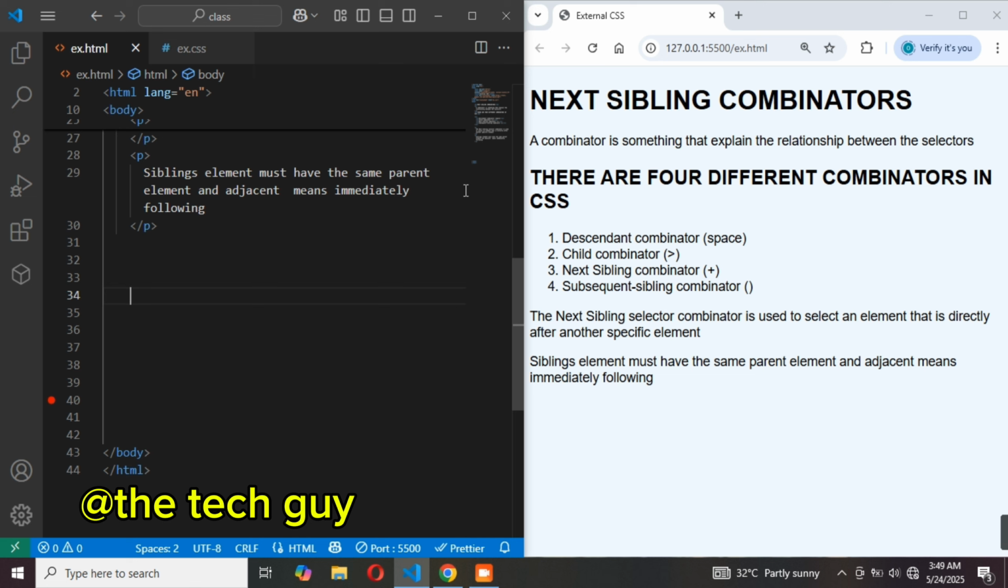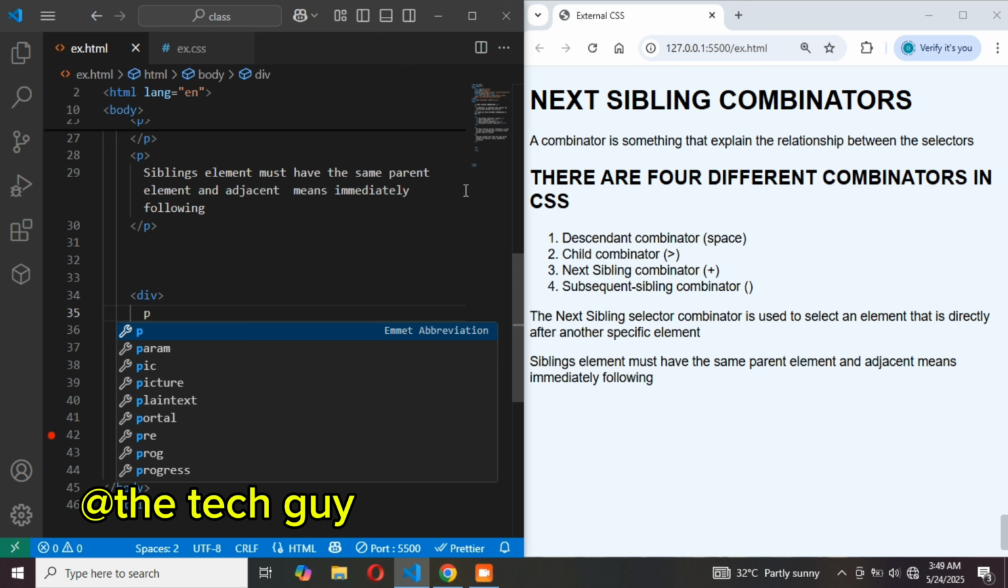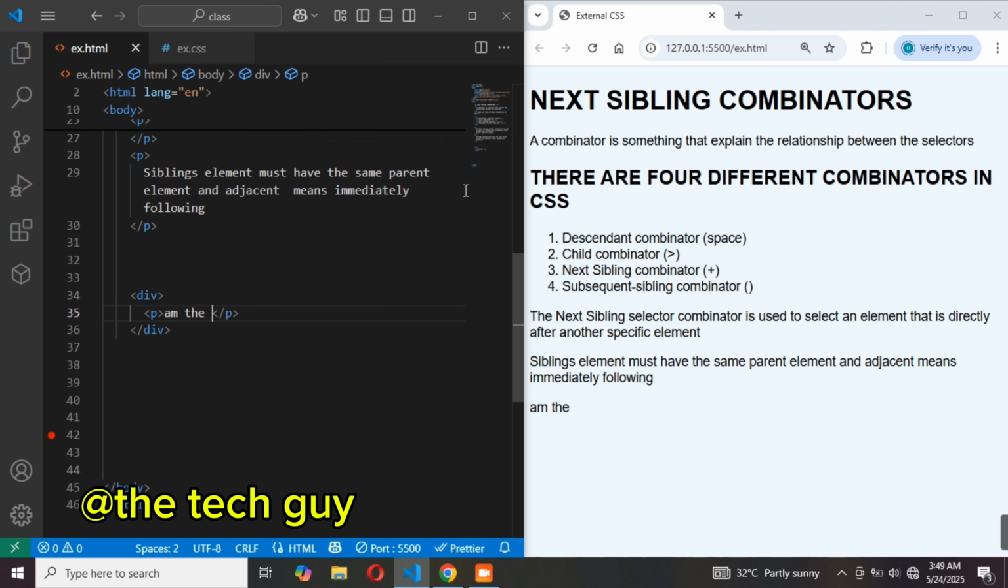So let me start with the div. Let me say paragraph. I'm the tech guy. Oh no, let me make use of it in the div 1. So let me just duplicate. I will say in the div 2.